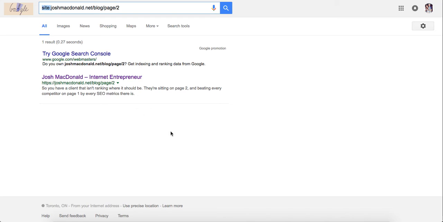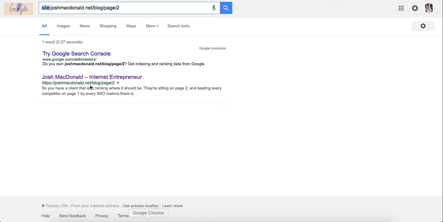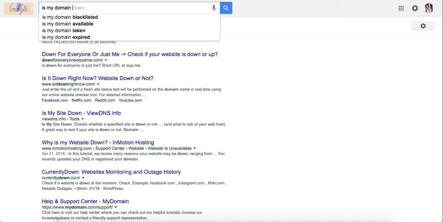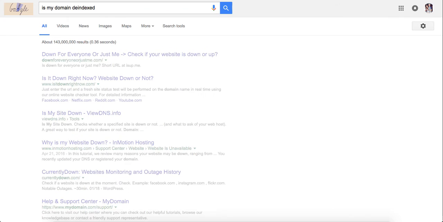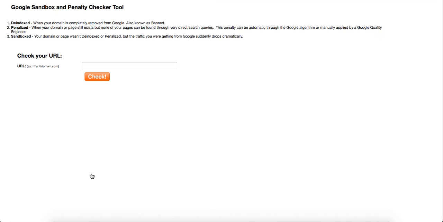What are the options then to confirm that it's not de-indexed or if it's not penalized? There are third-party checkers. I don't know how they work because I don't know the code, so I wouldn't trust them, and neither should you. But you'll see what I mean. If you just Google, like, is my domain de-indexed or penalized or something, there'll be a bunch. Here's one here, sandbox checker, right? So you can type in one. You can see what I already put here because I was already testing this.